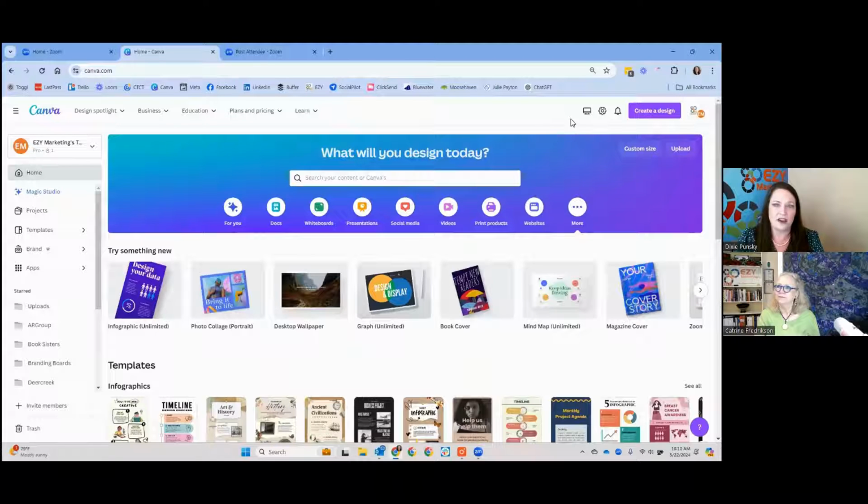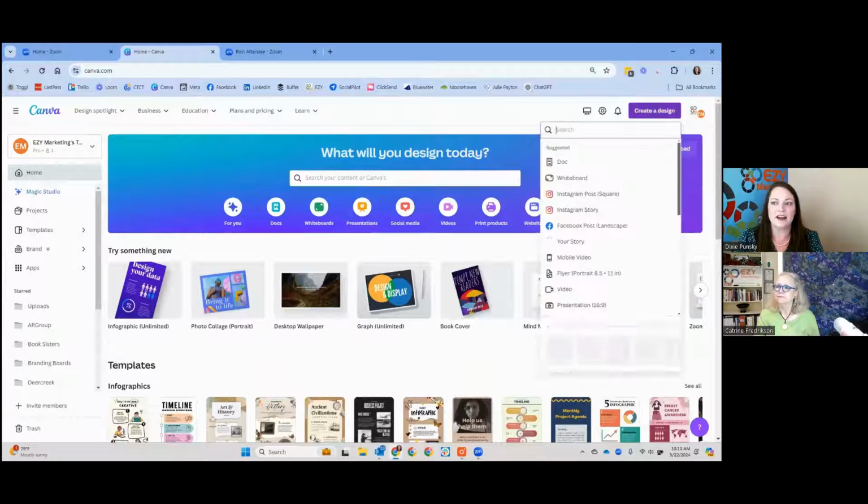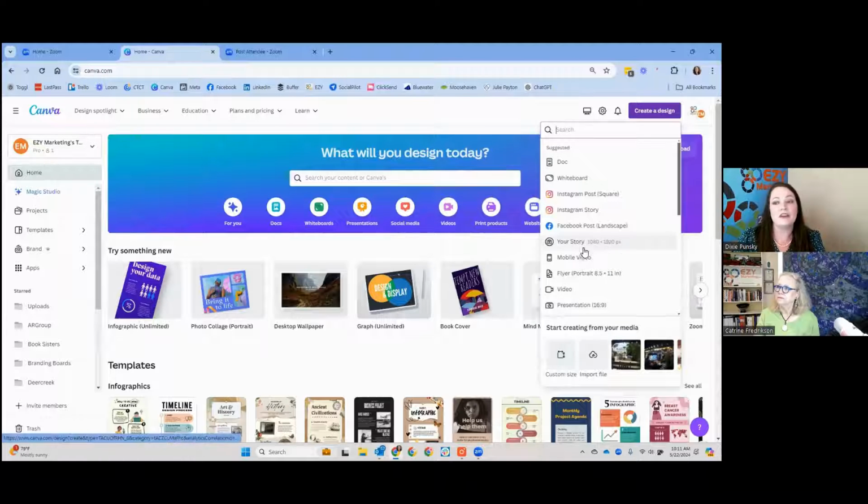There's a few different ways. If you go up here and you click the Create a Design button, you can get started with a custom size. So if you already know what you need, for example, if you need a 5x7 card that you're going to mail out, then you could start with the custom size and it's going to make a 5x7 template. Or if you're doing an ad in the newspaper or in somebody's program and they give you a specific size, then you can start that way. Another great way to start is by typing in the type of thing that you need.